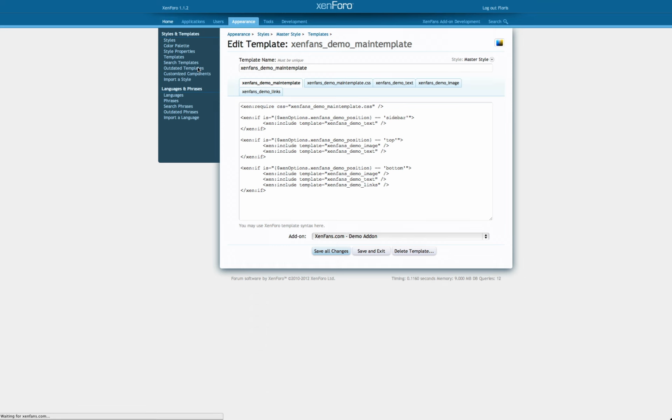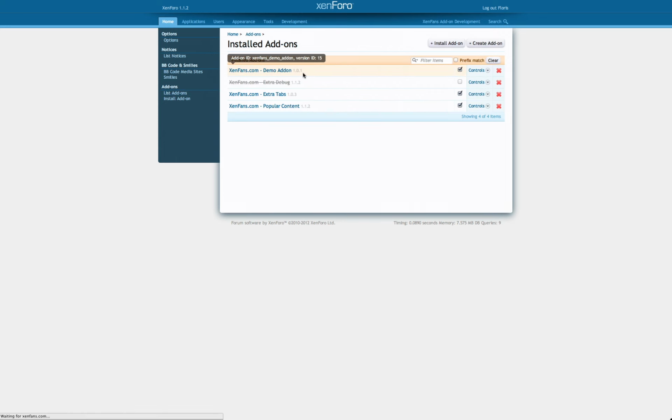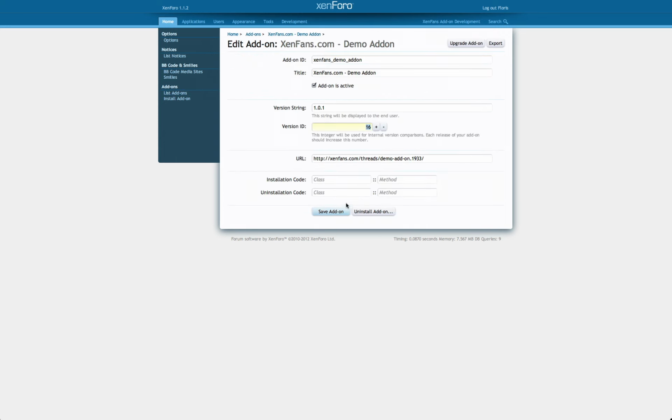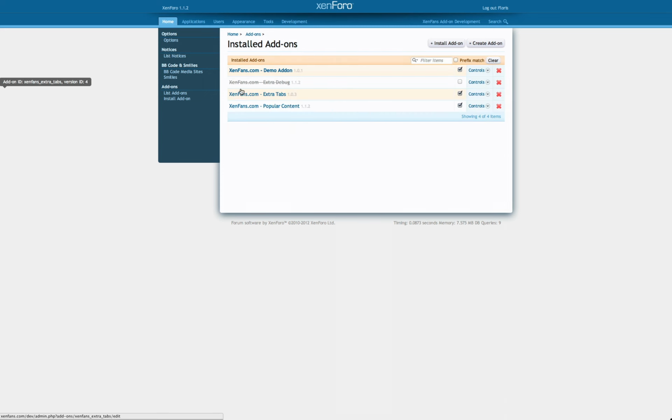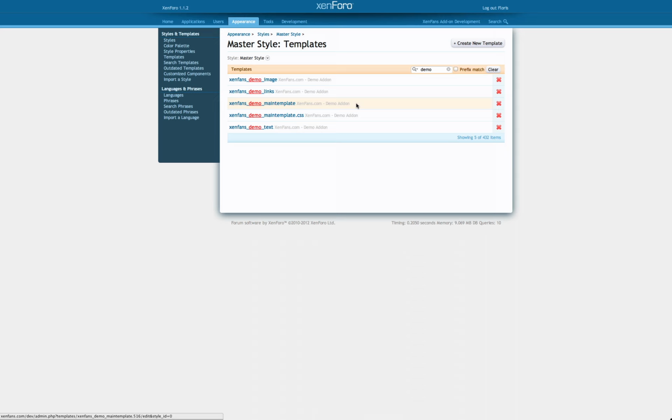So let's first go and, of course, increment the ID number again. There we go. Go to Appearance and get our templates. And I only get these because I simply show all of them from the master style, but I filter them on demo, and that's the benefit of using these prefixes. You get a nice overview. Anyway, let's go to our main template.